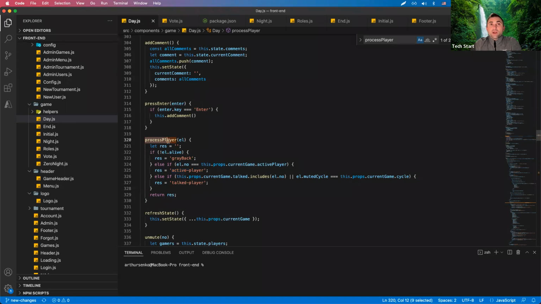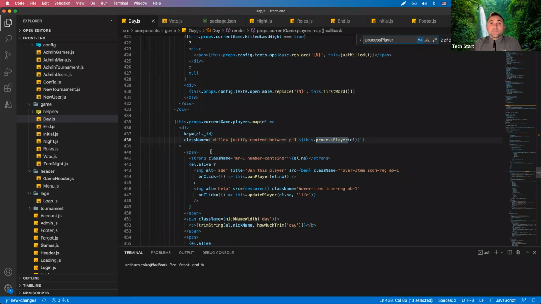So again, when I run this function with a specific player, it will return a specific string for me. And then I will use it. Those will be used as a class. As you can see, I use it in a class. In React, it's not class, it's className, but it will return the HTML with a class attribute. So as you can see, I have many classes over here.